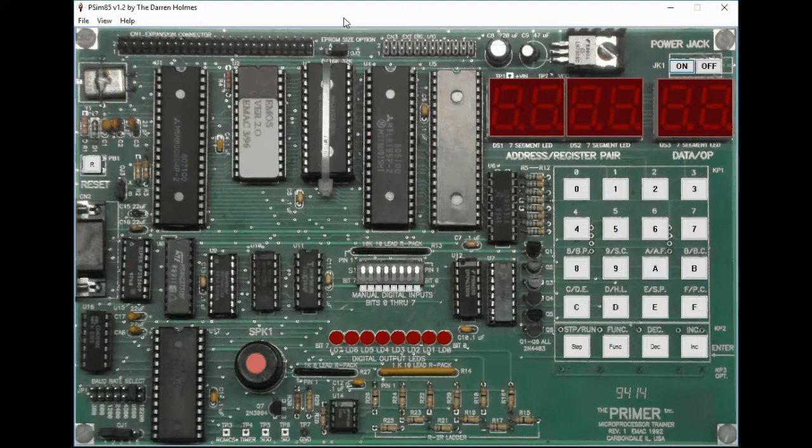So let's review Lesson 5 using the Primer Simulator. The first thing I'm going to do is turn on my simulator. And now I need to load the code starting at FF01. I start with 78, enter, 91, enter, FF, enter. Now I'm going to press reset to take me back to FF01.